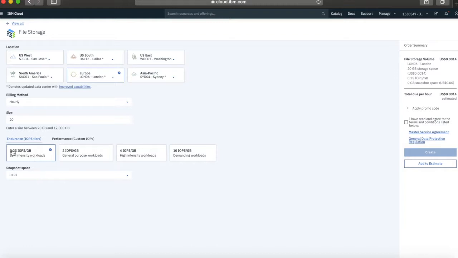Remember what I said in the last video as well. If you do choose to go for 0.25 IOPS, then that actually means that you can't then increase the number of IOPS at a later stage. You're actually stuck with 0.25 IOPS. So bear that in mind as well. If you're not entirely sure which level that you need to be on, then it's probably better to stick with 2 IOPS, just because you can then actually go up to 4 and go up to 10 if you need to at a later date.